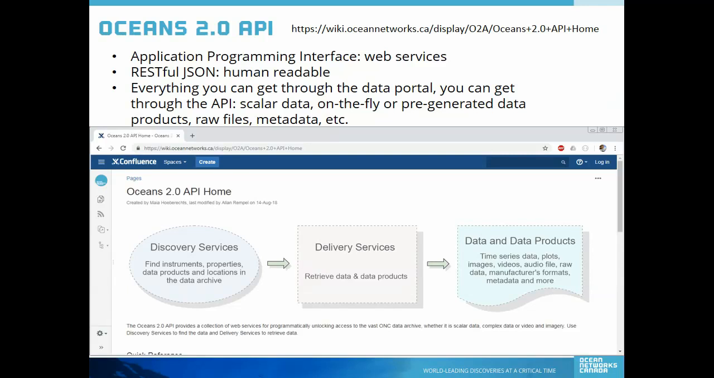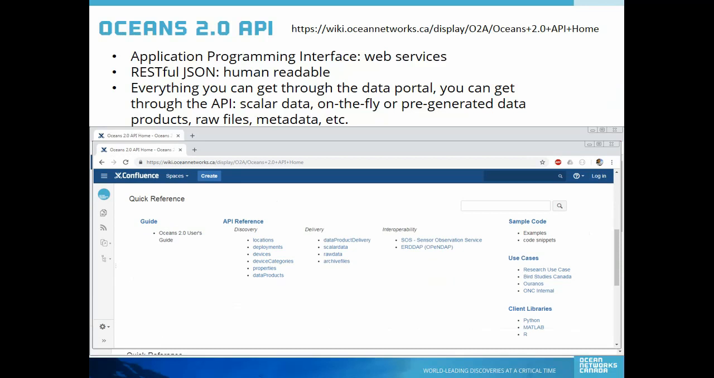The major steps for doing this work are to look in the discovery services and then grab the data with our delivery services. Here's the list of all the discovery services and delivery services, and the cool thing is these client libraries that you can download to work with the API more effectively.